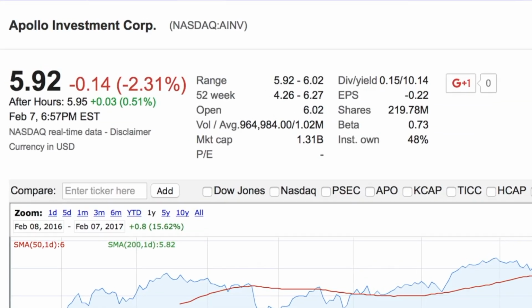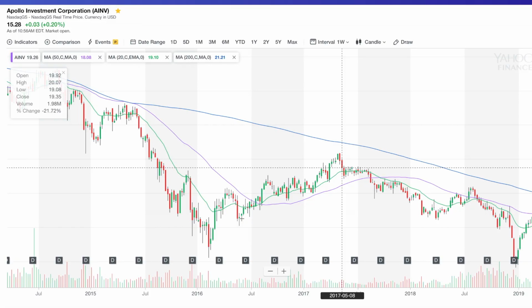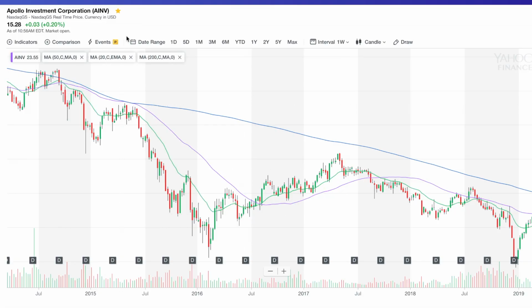And why is that happening? Well, what happened was what's called a reverse split. Between that date, two years ago, and now, there's been a share split. And this chart, by default, doesn't actually show it. So I'm going to show you how to turn that on.